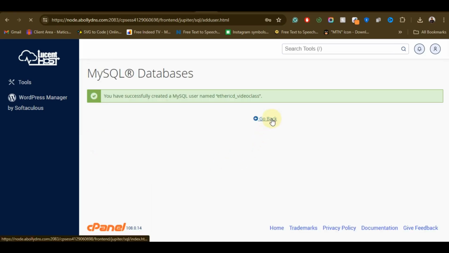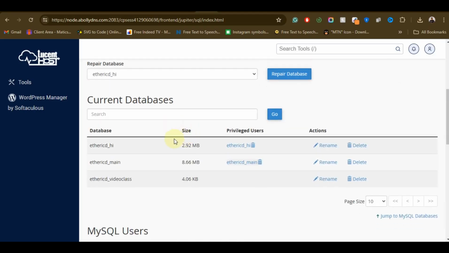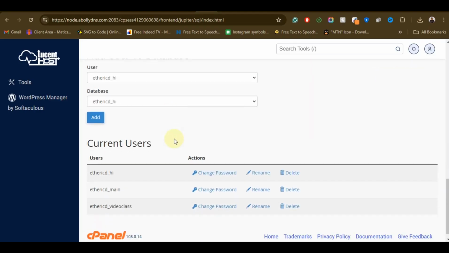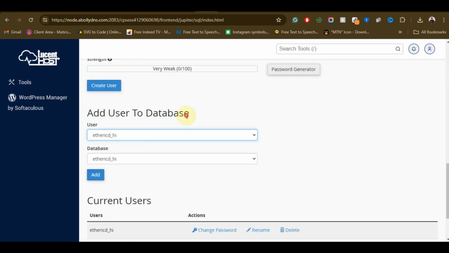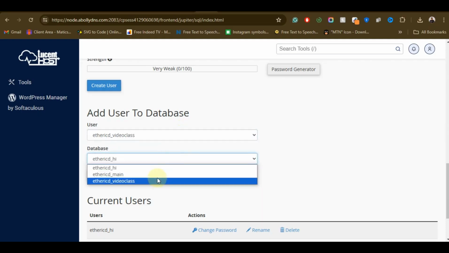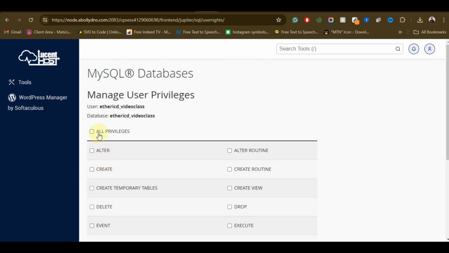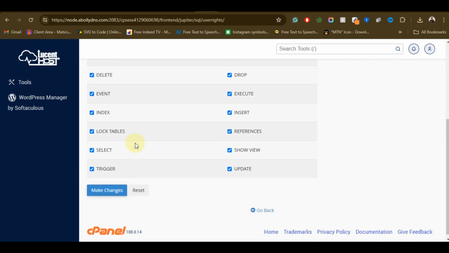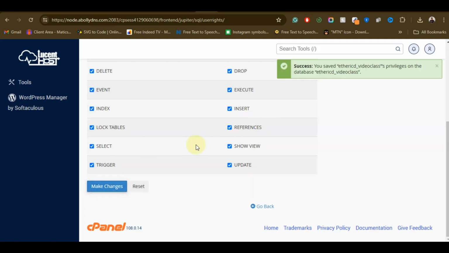Then we go back. The last step we need to do now is to connect the user to the database, so that they can function together. So we come to our add user to database, then we select video class, then we also select video class. Then after that we click on add, then we click on all privileges, then we click on make changes. All right, I think we are done here now.